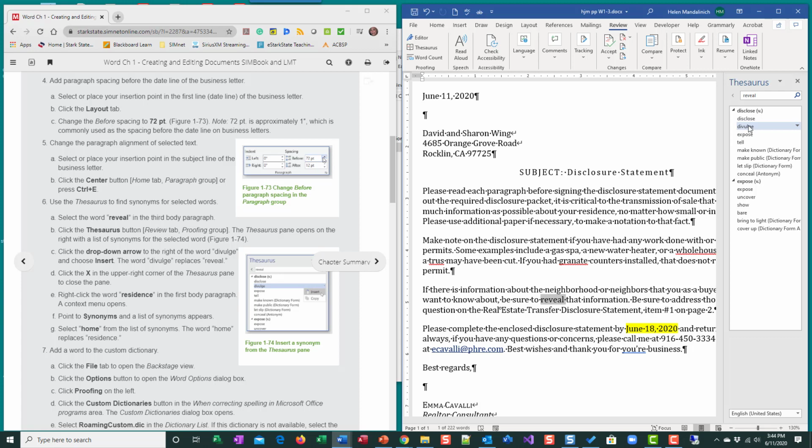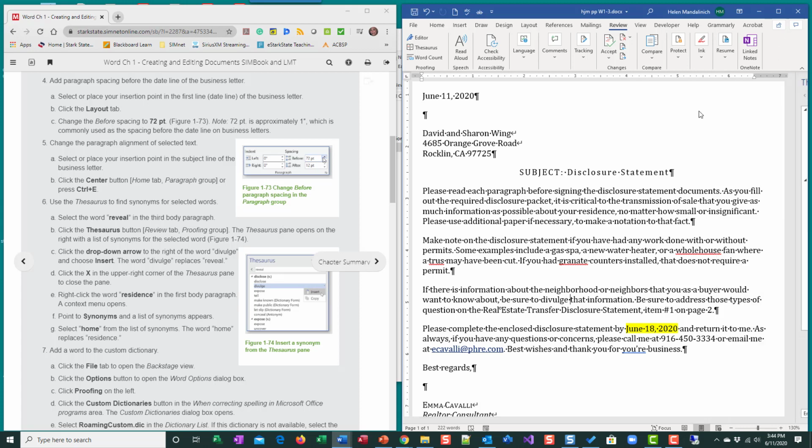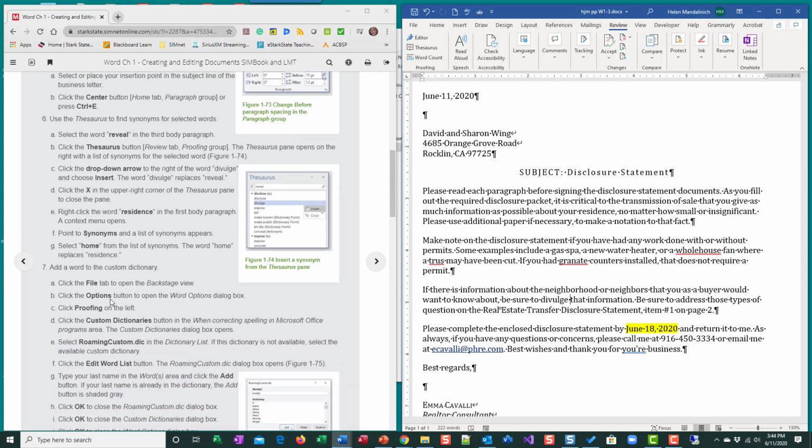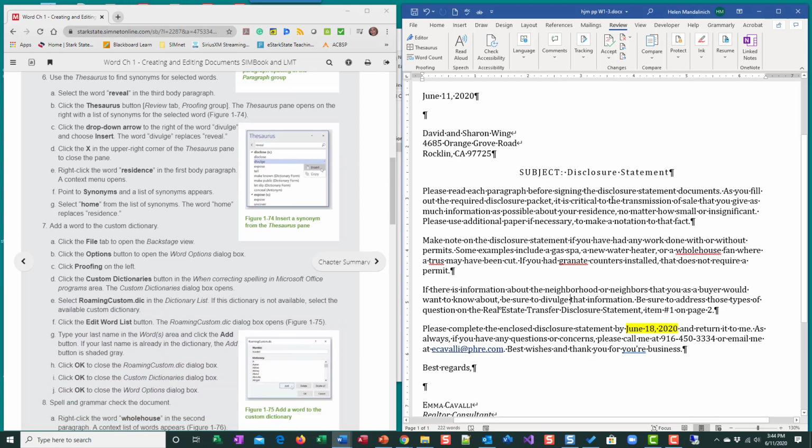If I want to actually use divulge, I need to go to this arrow to the right, the arrowhead, and say insert. Because I had reveal selected, it's going to replace reveal with the word divulge. So that worked out good. I'm going to close that up. And then I want to find residence in the first paragraph. So it's the third line here for me because I have my text scrunched here. So I'm going to double click on it.